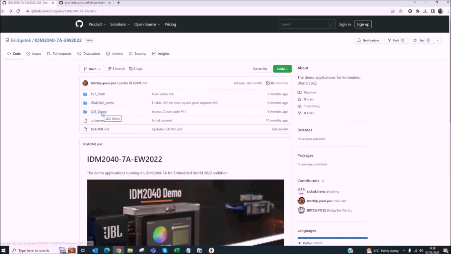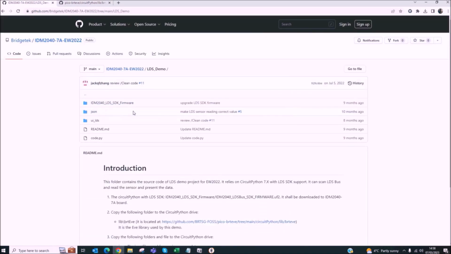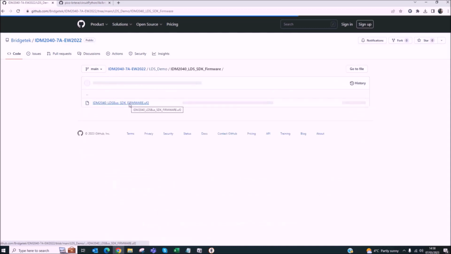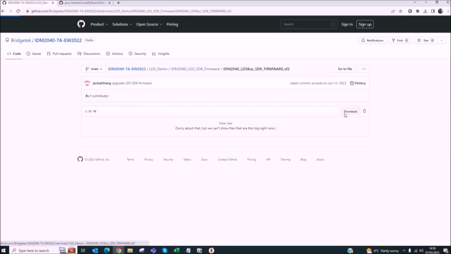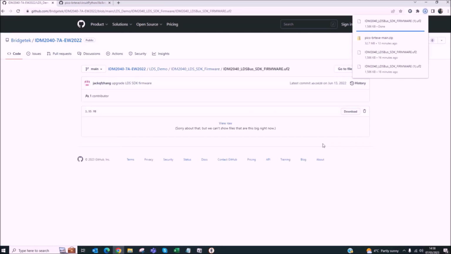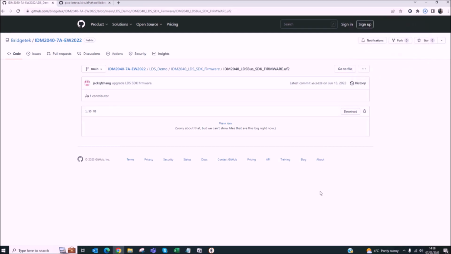Navigating back to the LDSBus demo, we can see the LDS SDK firmware folder. In here we have the LDSBus SDK UF2 file, which can be downloaded and flashed onto your IDM2040 device.